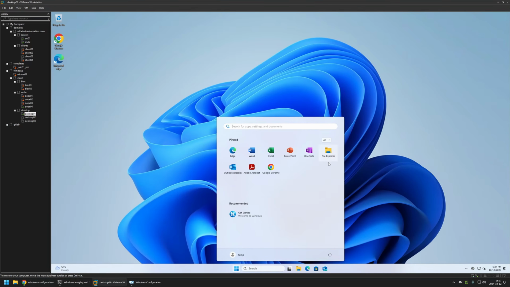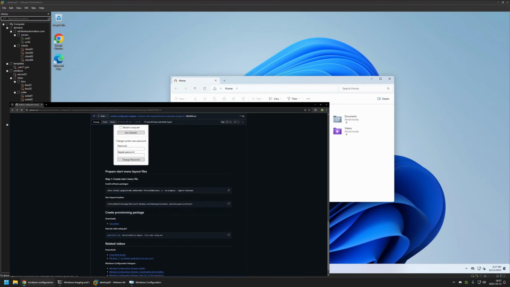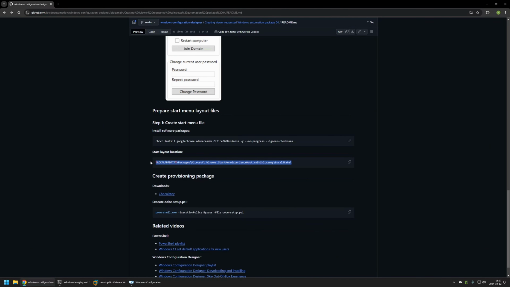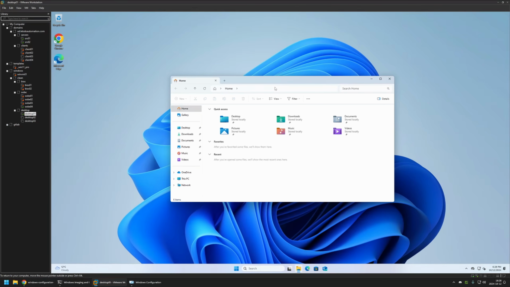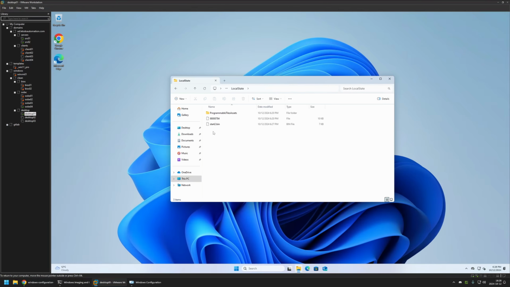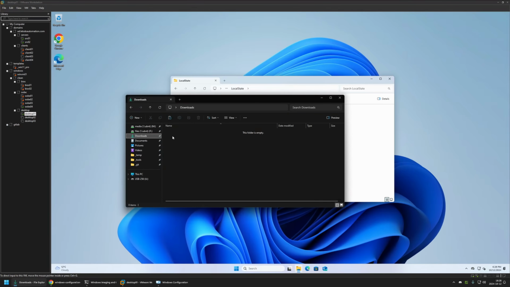And now that we have the layout that we want, we need to grab the start menu layout from this user account. And for that, I will open File Explorer. Then I will go back to my GitHub page, because here I have the location where the layout file is stored. So I'll click on the button right here to copy this line, go back to the virtual machine and insert it here. And in here, we only care about the start2.bin file. I will right click on it, copy the file, and then I will go to my downloads folder and insert the file in here.